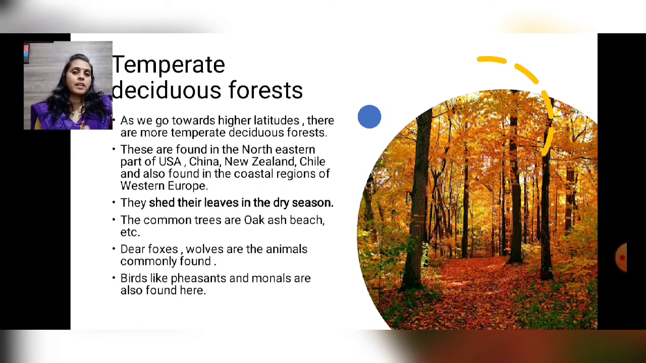Temperate deciduous forest. Now temperate deciduous forest. As we go towards higher latitudes, there are more temperate deciduous forests. You can see the image also. These are found in the northeastern part of USA, China, New Zealand, Chile, and also found in the coastal regions of Western Europe. So that is where we can find temperate deciduous forest.